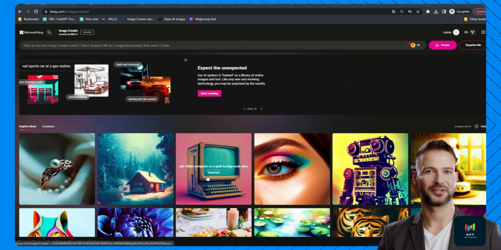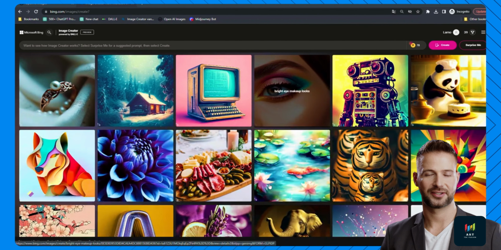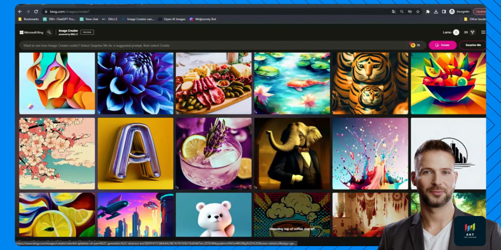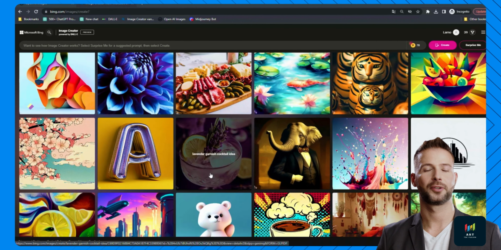And once you've logged in, you will see this amazing showcase of beautiful creations other people have made using the Bing image creator. And if you hover over any of them, you can see the prompt that was used to create the image. So I would recommend scrolling through this and going through it a bit and reading the prompts and get a sense of what is possible and how a good prompt is written.